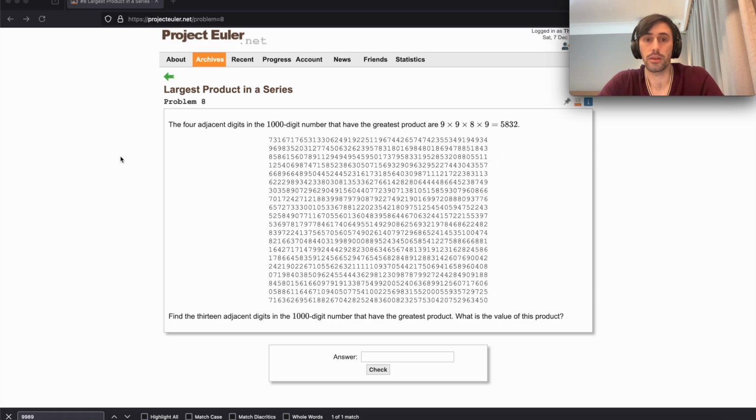The 4 adjacent digits in the 1000 digit number that have the greatest product are 9 multiplied by 9 multiplied by 8 multiplied by 9, which is equal to 5,832. And this is a long sequence of numbers here. Find the 13 adjacent digits in the 1000 digit number that have the greatest product. What is the value of this product?